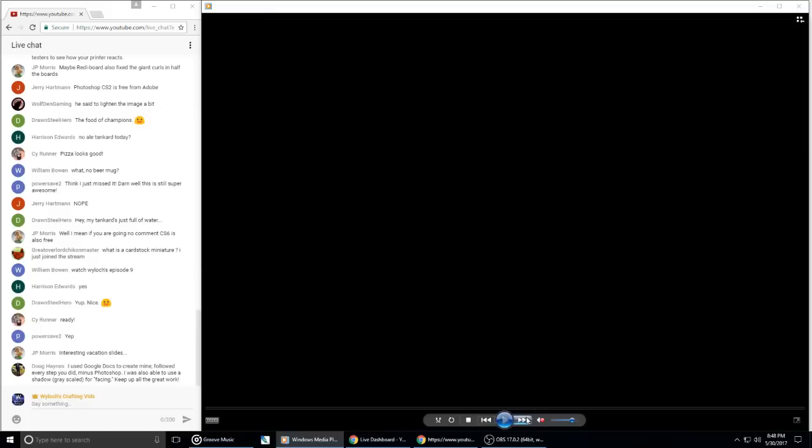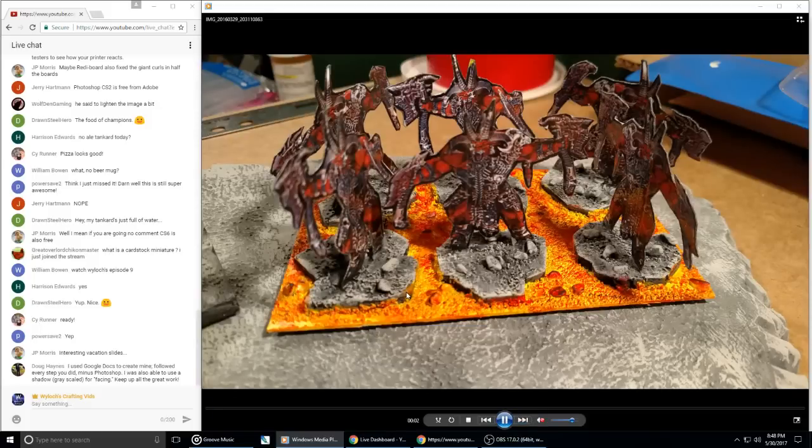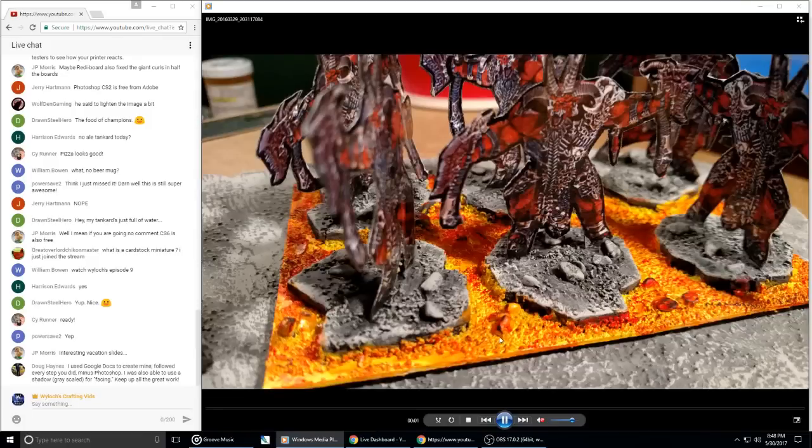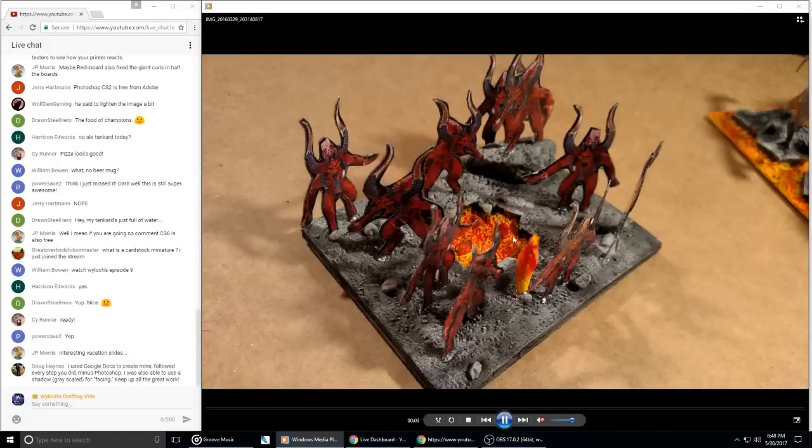Alright. Here's a unit of bigger demons. I experimented a little bit. This is chipboard at the bottom. If you remember the lava tile video, that's the exact same technique. Some dollar store foam board for platforms that they're standing on.